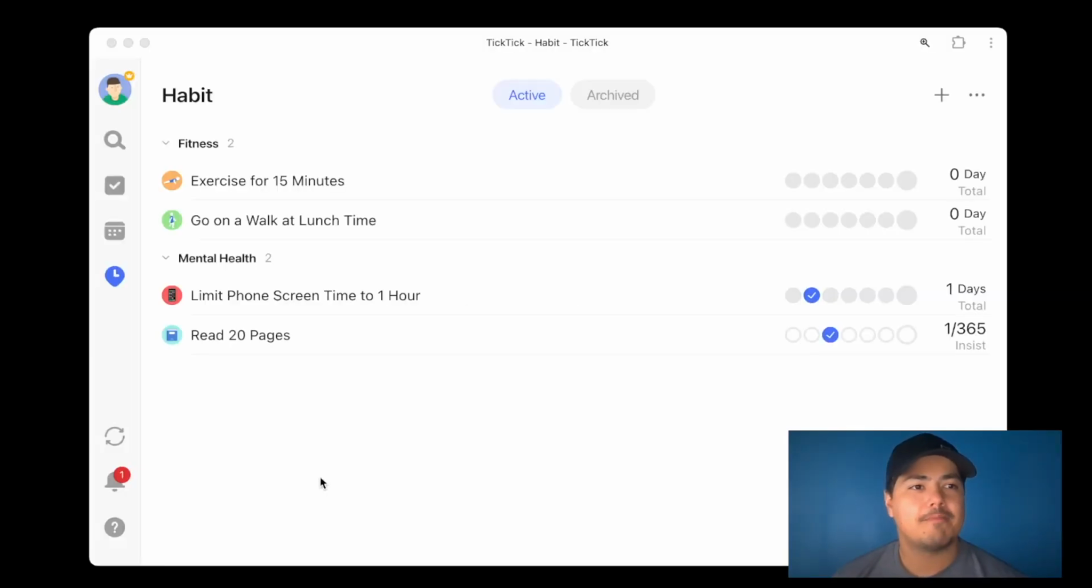All right, so I'm pulling up my TickTick habit tracker, and this might be what yours looks like. You can see I marked a habit of limit my phone screen time to 1 hour, maybe last week, it was 6 days ago or so, and read 20 pages 5 days ago. And since that time, I haven't been keeping up with my habits. You can see that all of my habits for the last 4 days are blank.